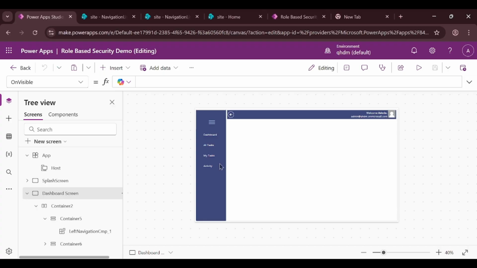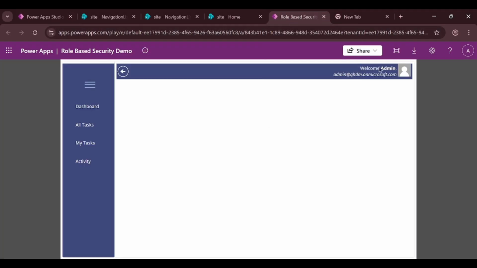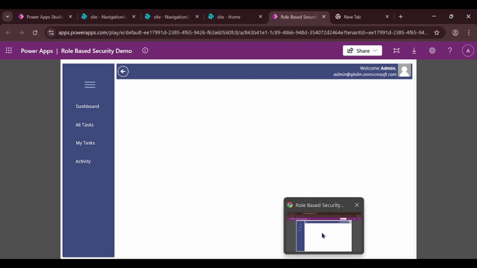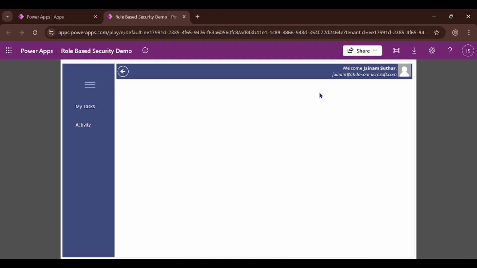When a user is admin, if I show you first, this is my admin user. When I'm logging in with this user and using this Power Apps, I can see 4 links: dashboard, all tasks, my task, and activity. Now one more profile I will show you, with a different user. This is a different user who does not have the admin access. These are normal employees. They are not seeing all the links. They can only see my task and activity here. So how am I achieving this?